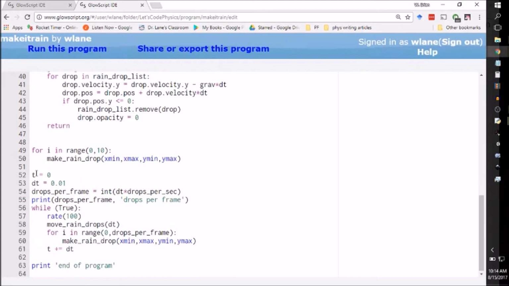Speaking of accelerating, it's time to move the raindrops. So here we keep track of our frames. So each frame is going to be a step forward of dt equal to 0.01.